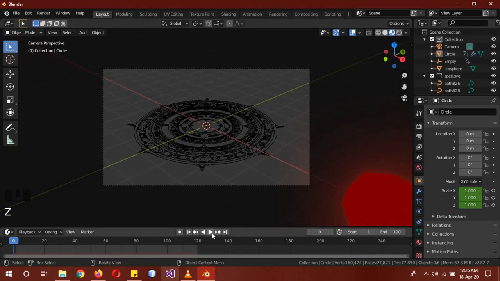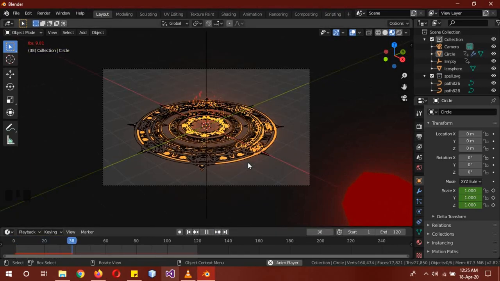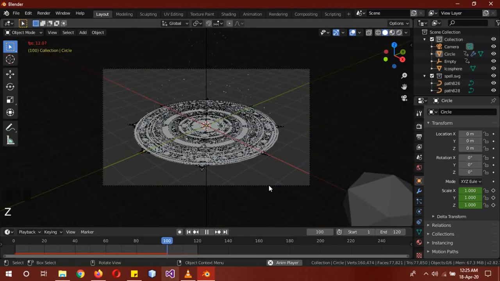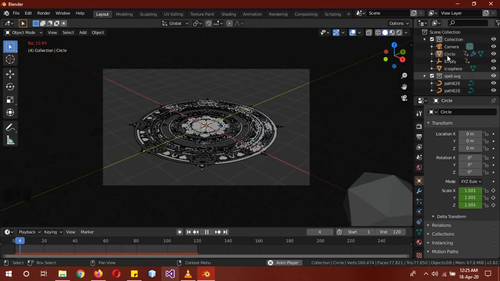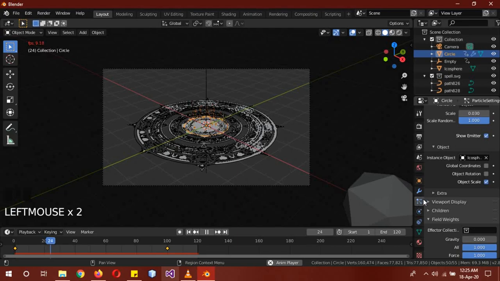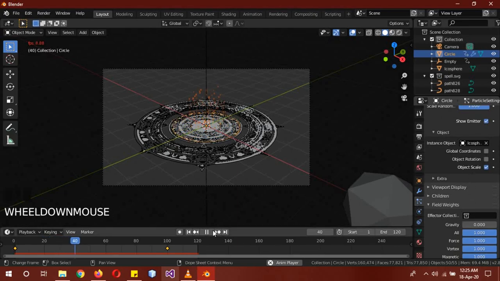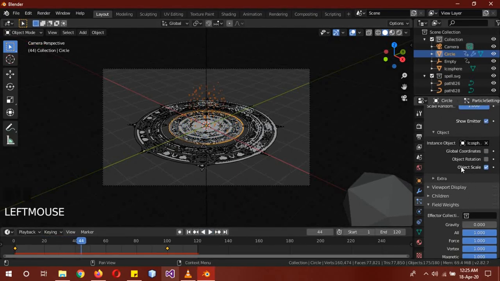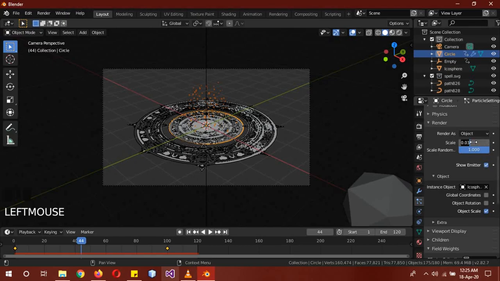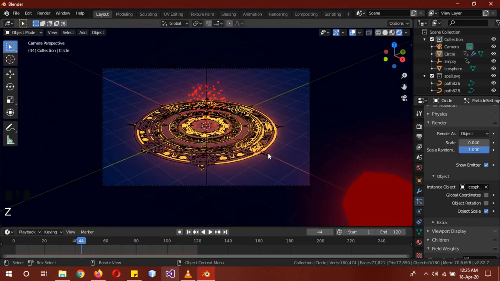Now when we play it, I think the particle scale should be a little bit bigger. Maybe 0.04 would work. So let's see that again in rendered view.